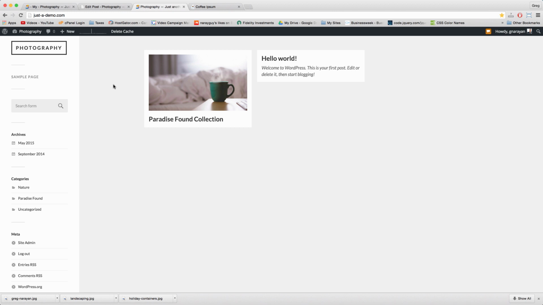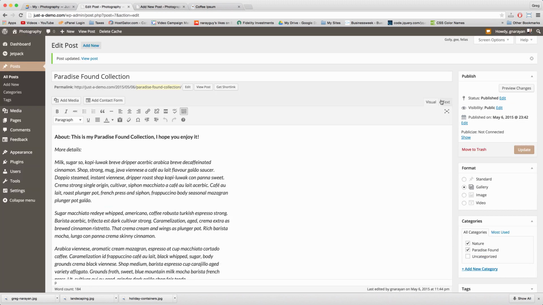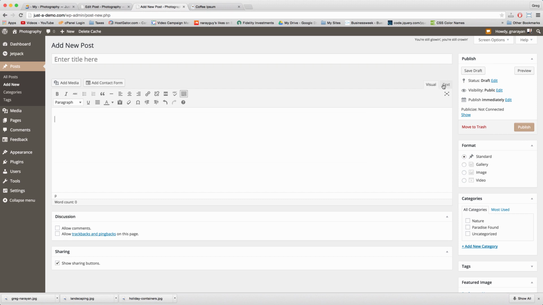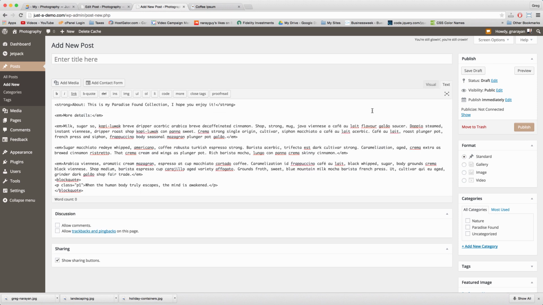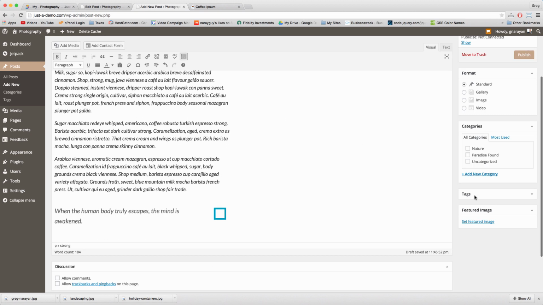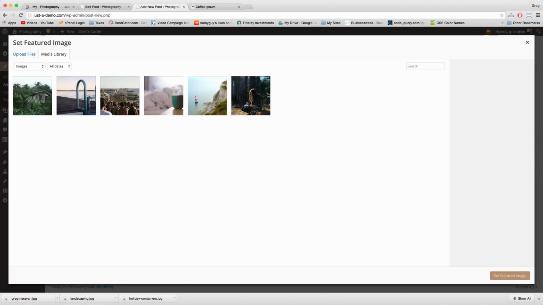Now we'll post a solo and larger photograph to our homepage. Click New Post again. To save time, we can grab the description from the previous post and then of course edit it to your liking. And if you copy something from the text tab in one post, you need to paste it into the text tab in the next post. We need a title, and now we need to set our featured image.